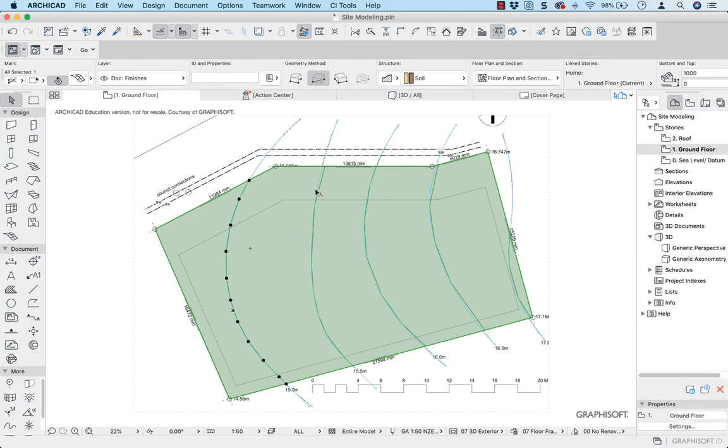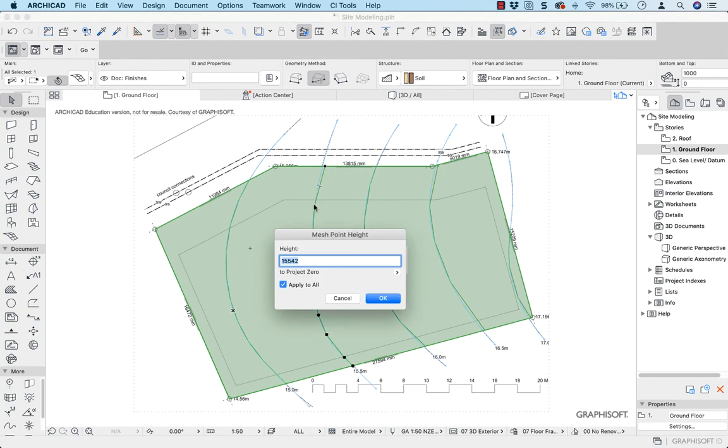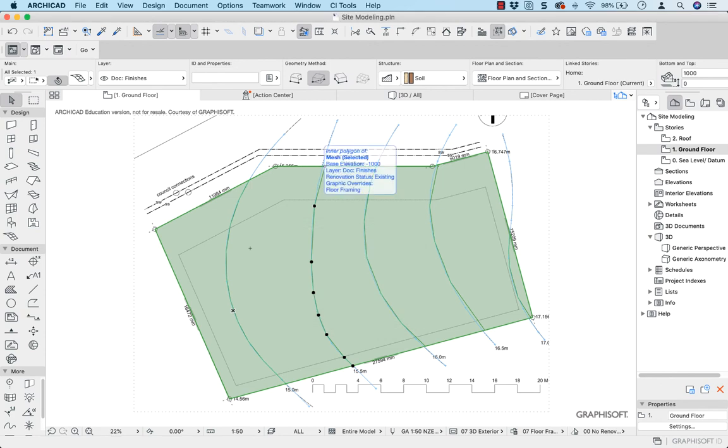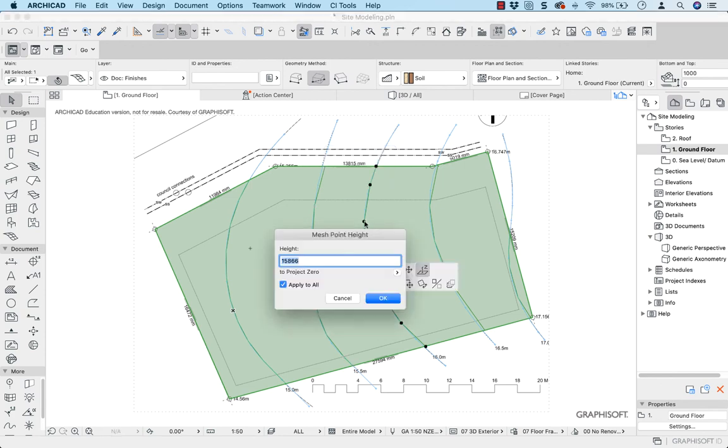Cool, now the same with this one. So click on this ridge, click on one of those dots. This one is 15.5, so 15, 5, 0, 0. And the next one, 16 meters.